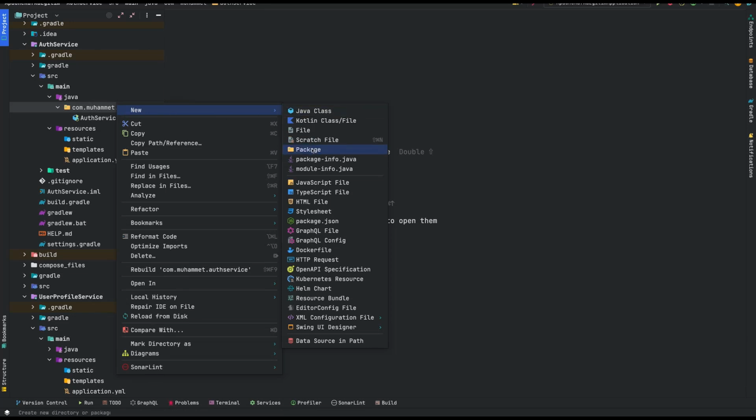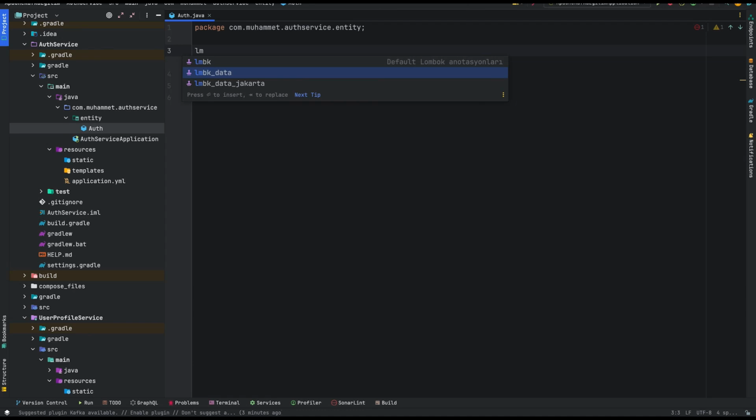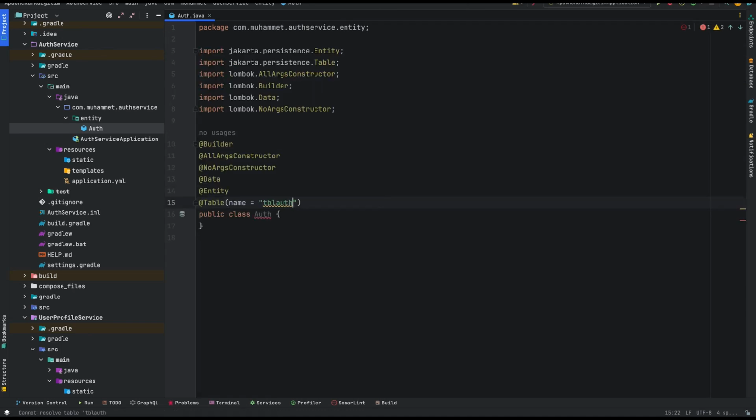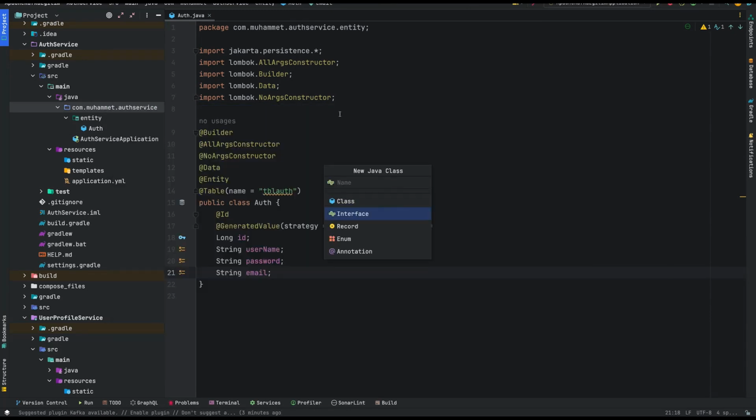Let's quickly add our basic operations here. I'm adding entity.out. Add my Lombok annotations here. I'm adding an ID here. String username. String password. These are enough. Get an email address. String email. That's enough. Now, here, interface repository.out.